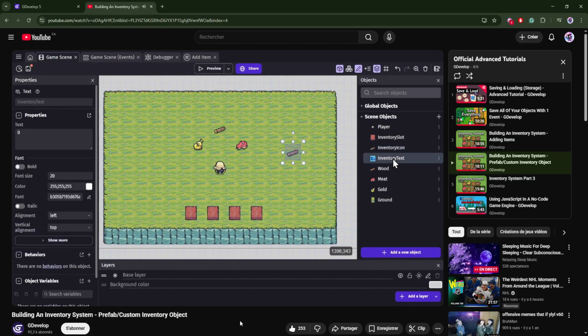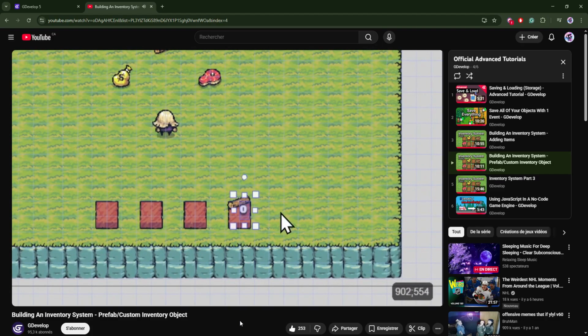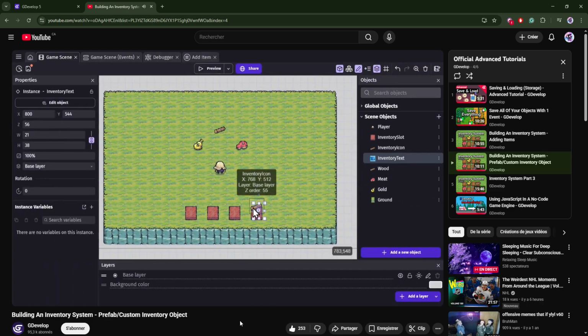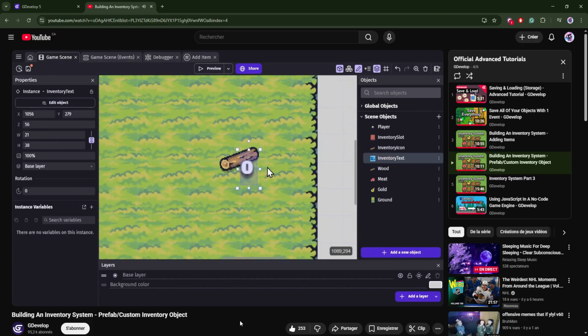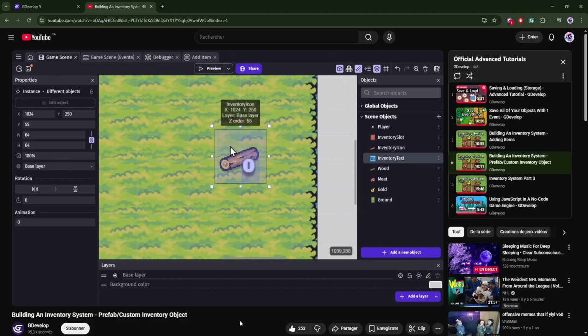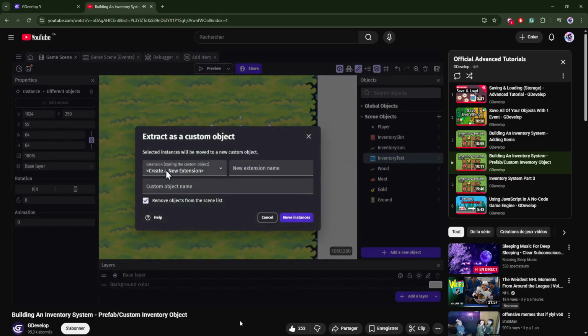I'm going to take the inventory text and drag that into the scene, because these two things will make up the display that you see for the inventory. But in order to avoid managing two different objects and linking the text to the icon, we're going to put them together into a custom object. So I'll select an instance of both objects, right-click, go to Extract, and Extract as Custom Object. Create a new extension. I'll call it Inventory Icon Display, and I'll call the new custom object just Inventory Icon. And I'll remove the objects from the scene list to avoid any confusion.